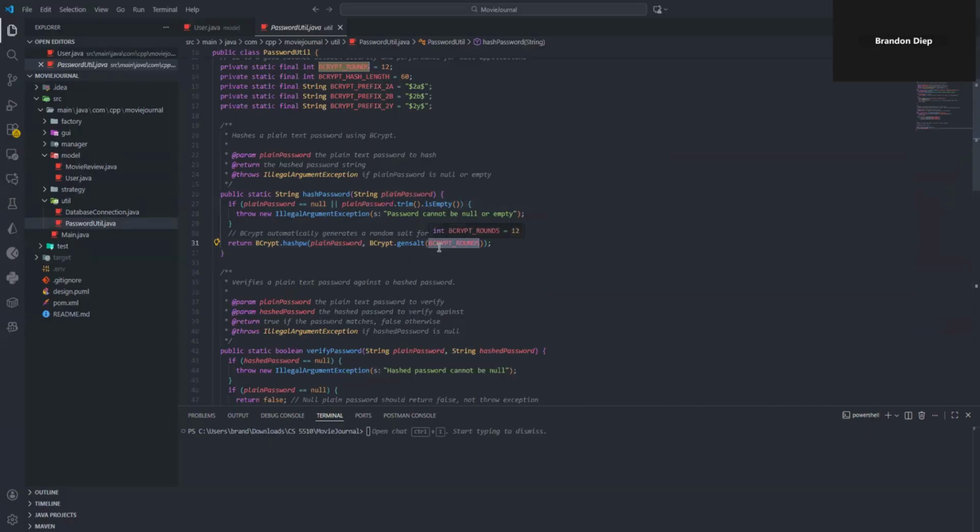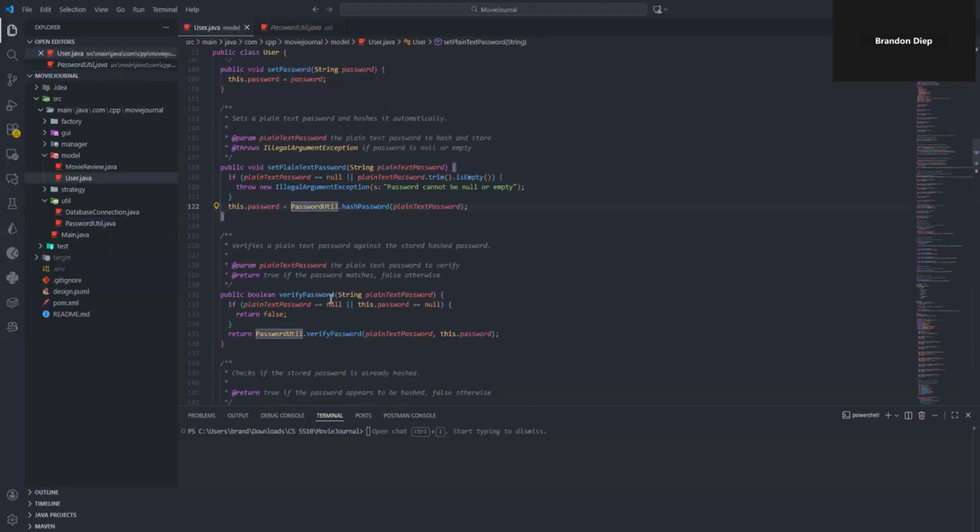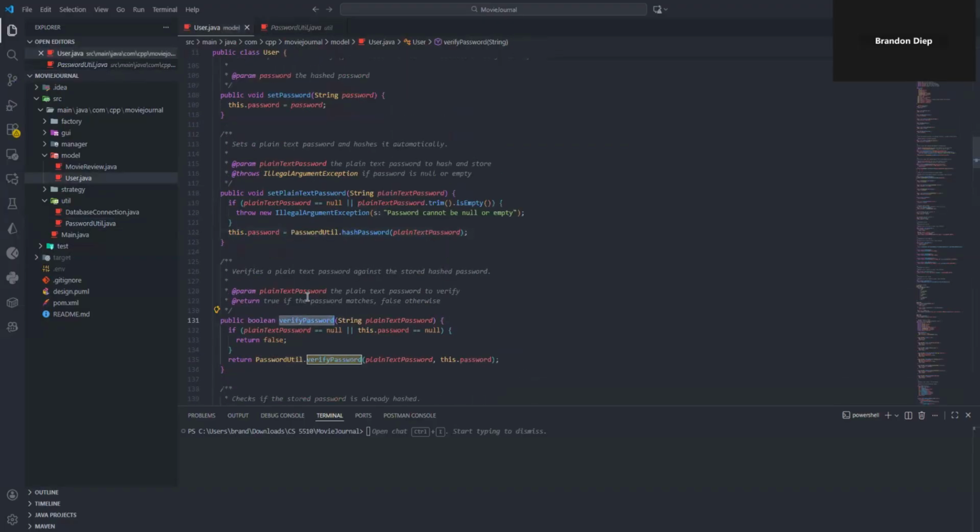I guess to also explain how bcrypt works, a salt is generated. bcrypt automatically generates a random salt for each password. And a salt, what is it? It's essentially a random string of data that's added to a user's password before it's hashed, and that helps protect the user's password. So that's that. Another important method I want to look at is verifyPassword here in this User class.